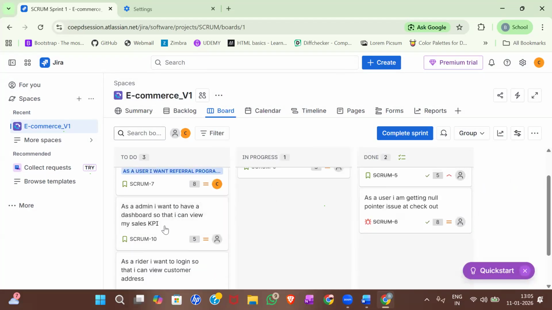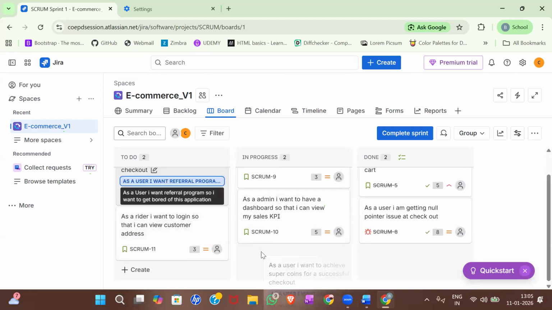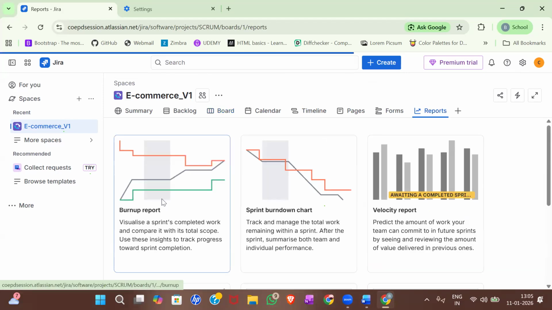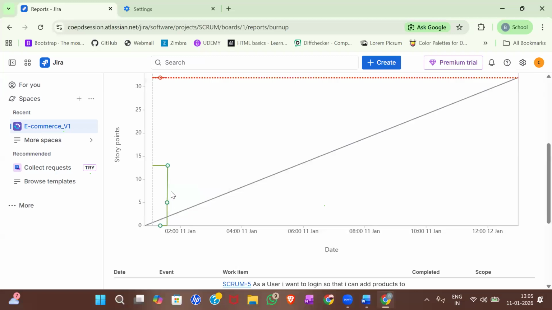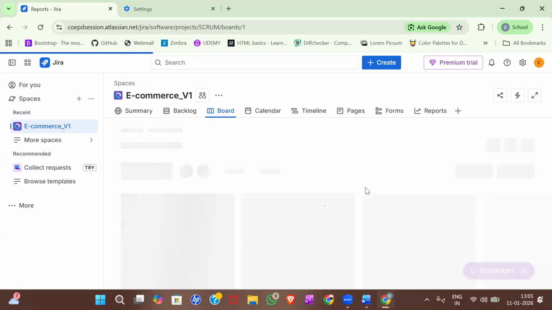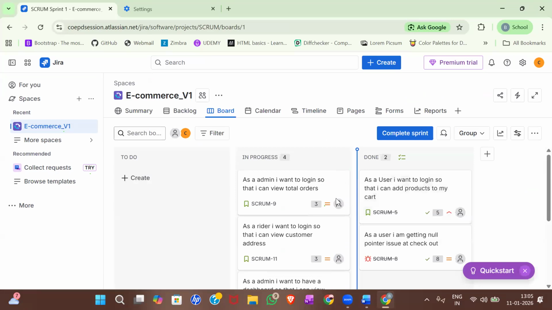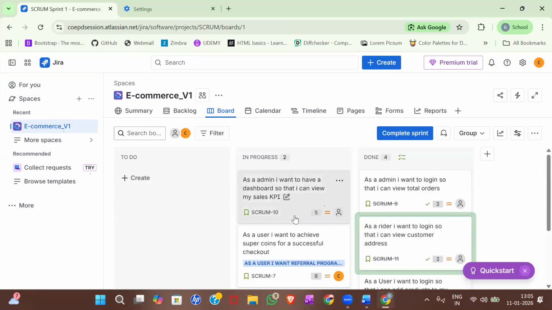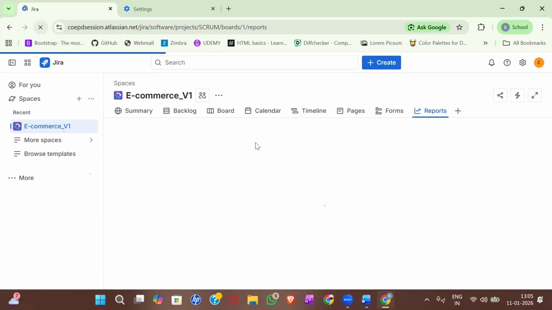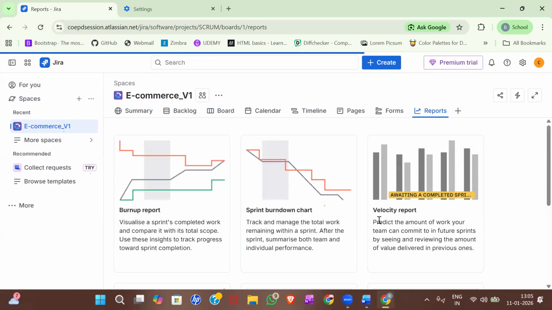Okay. Let me move them here and here. Let's go with the burn up. And you can see the burn up has moved up. Okay. So let me complete all these user stories once again. I'm just dragging and dropping towards the done stage. Okay. So now all 6 have been done. And let me check the reports. Let me refresh the page once again. So let's go with burn down.